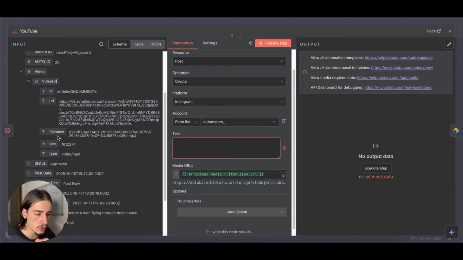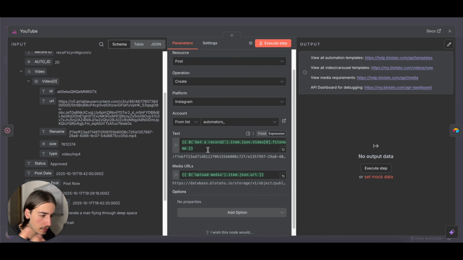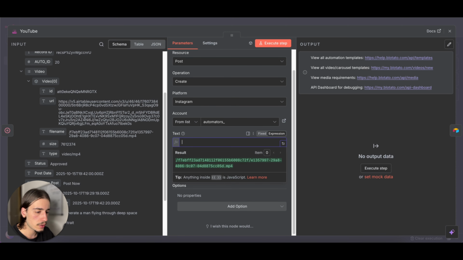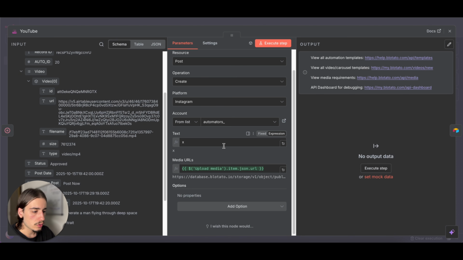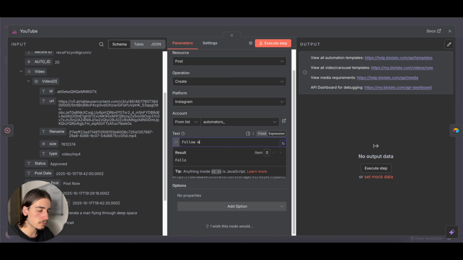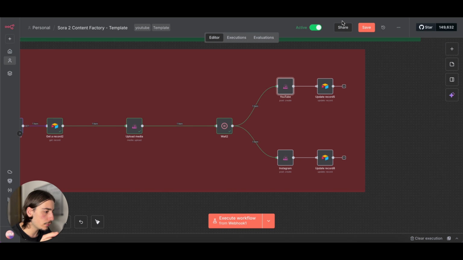In this case, I'm just going to drag and drop just the file name into here, just to give you an example. So the copy would pop up here. You just grab it and drag it into there. Or you can have a set thing that just says follow me or something like that. Whatever you want, that is completely up to you.